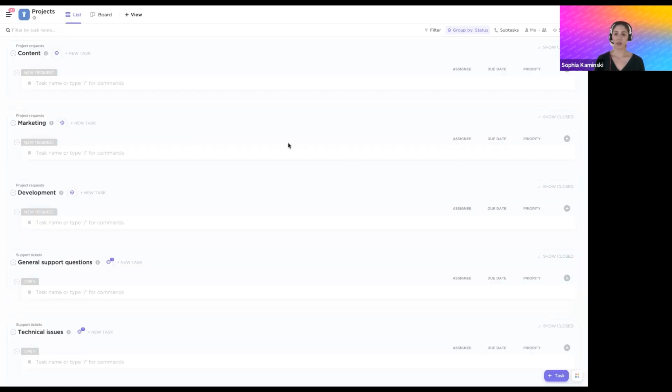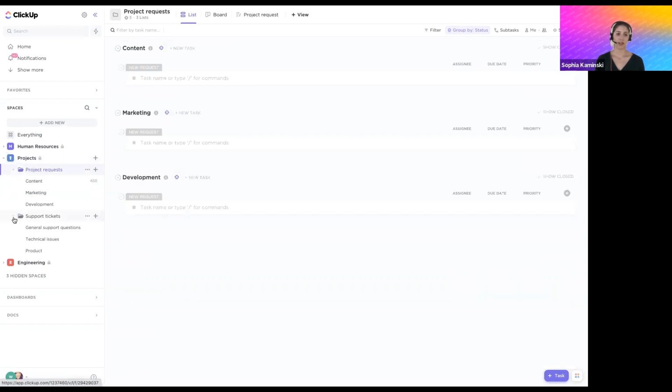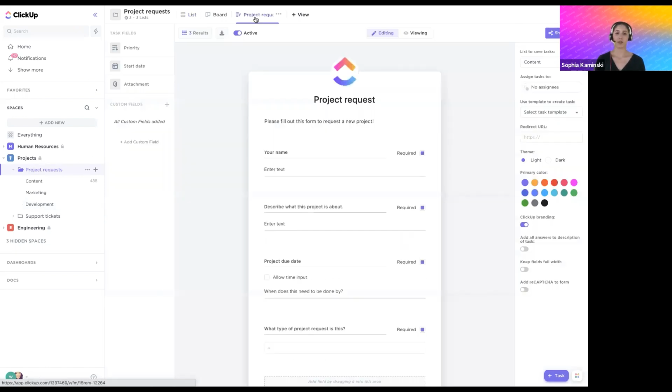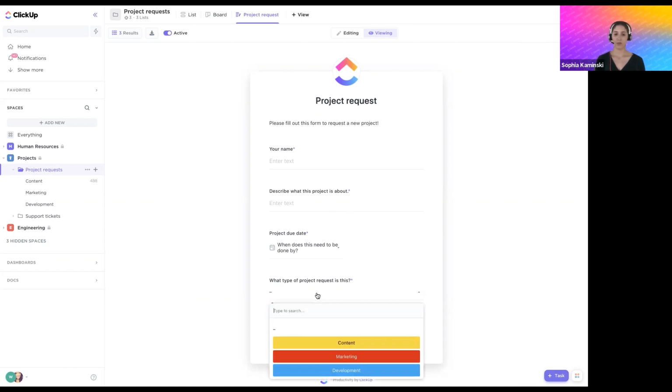The first use case I wanted to go through today is how to use automation in conjunction with a ClickUp form. So in my example, I have a space called projects. And in this space, I have a folder for project requests in which I have 3 lists: content, marketing, and development. So I'm delineating the different types of requests I might get in these various lists. And I have a ClickUp form view in order to streamline project requests. So people can fill out this form at any point to indicate what type of project they want to request. And I have a drop-down field in the form where they can flag the project request by type. So they can indicate if this is for content, marketing, or development.